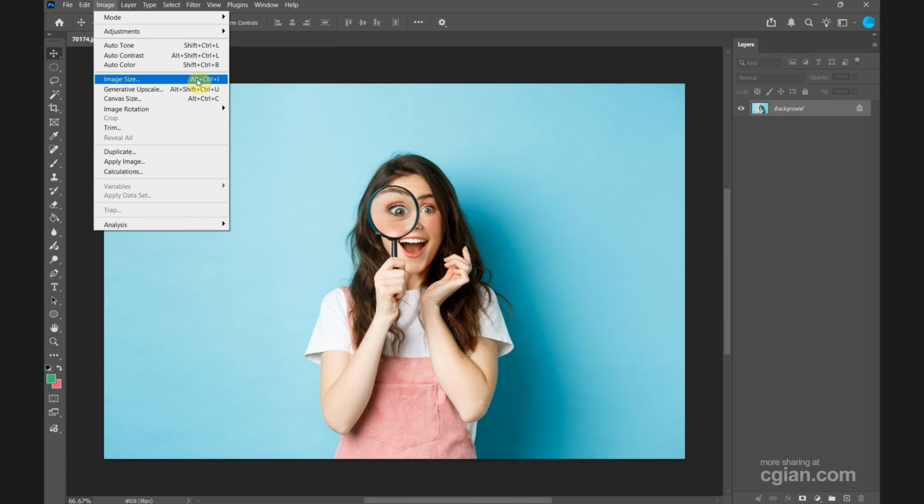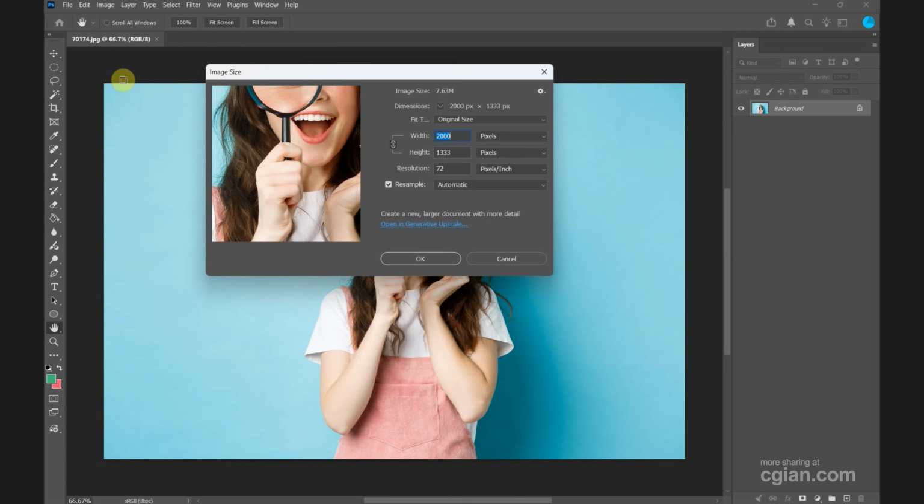Actually, we can use the shortcut Alt Control I to use Image Size. I click it and then the Image Size panel is opened. Next, we can go to Dimensions to check the original image size. This is 2000 pixels times 1333.